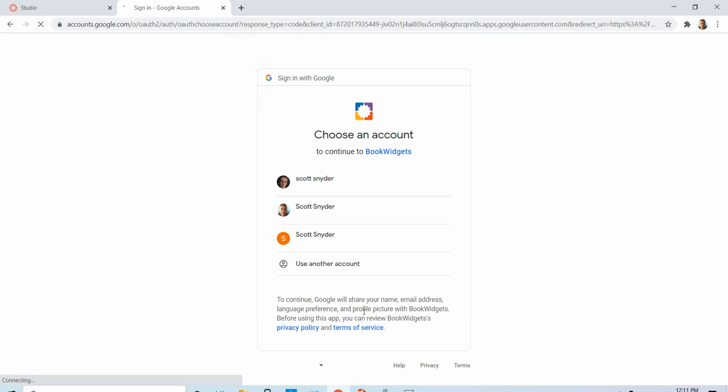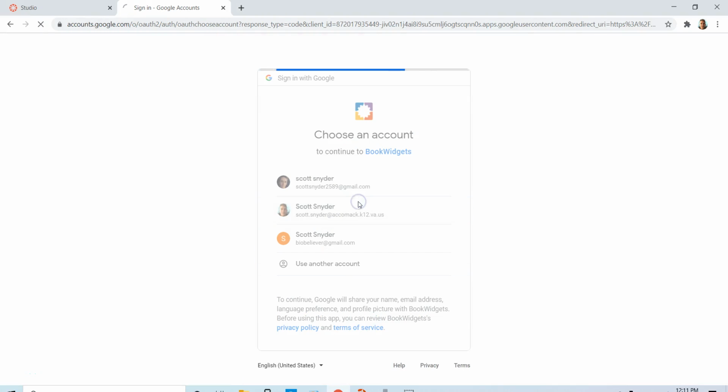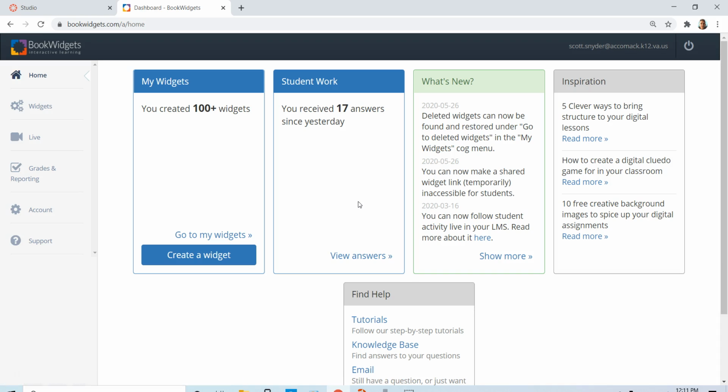Hello, I'm going to show you how to put Bookwidgets onto Canvas. There have been some problems where I've shared it in the past and students are not able to submit it. So I want to show you why.